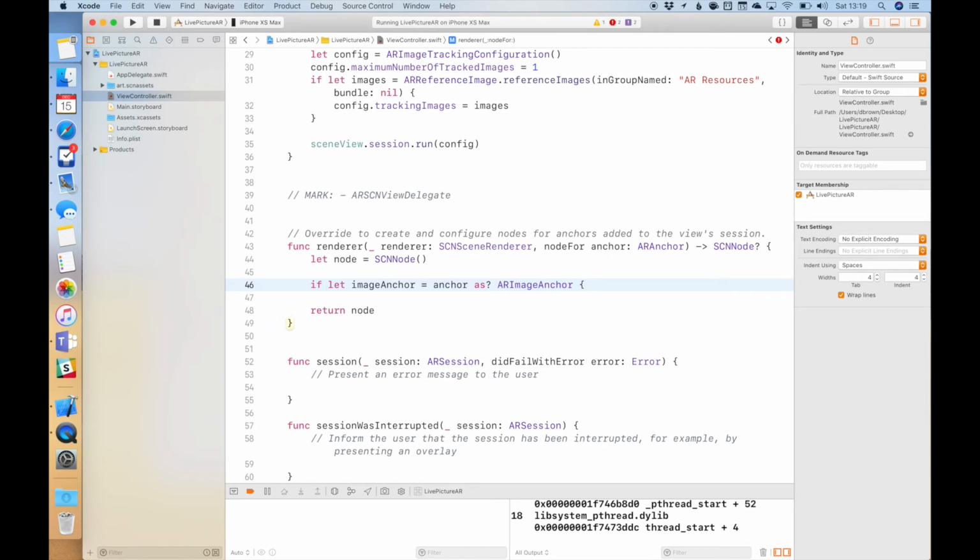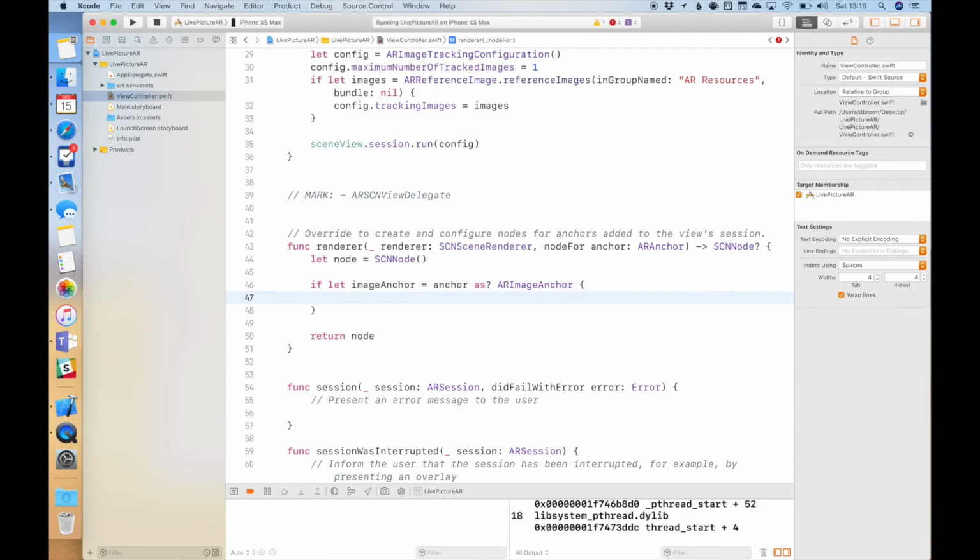Because we're using an AR reference image for our session's configuration, when the session recognizes an image, it automatically adds to its list of anchors an ARImageAnchor for each detected image. So functionally, we're creating an image anchor every time the app detects one of our images in the scene. Now we've got our anchor point, I have to decide what sort of node I want to add. In this particular case, I want to add a node that's called a plane. So we have to start setting up some of the properties for that.